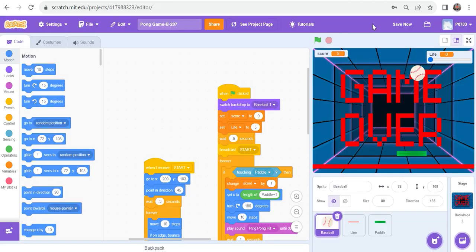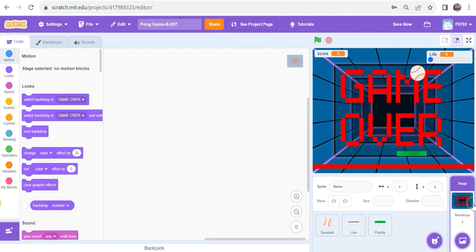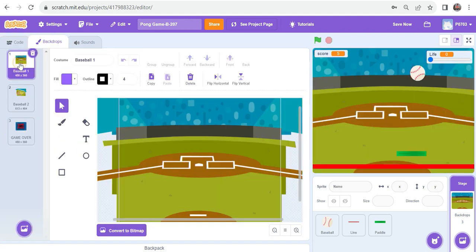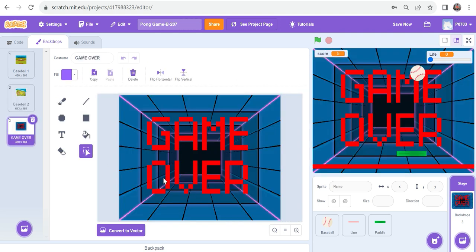Let's start with the coding first. So I'll show you the backdrop, how I have created it. Okay, so let me show you the backdrop. Yeah, so first the normal backdrop. Okay, these two are the normal backdrops only, and here I have created the game over backdrop. I have just chosen this one backdrop from the library, and I have used the text to create this backdrop.